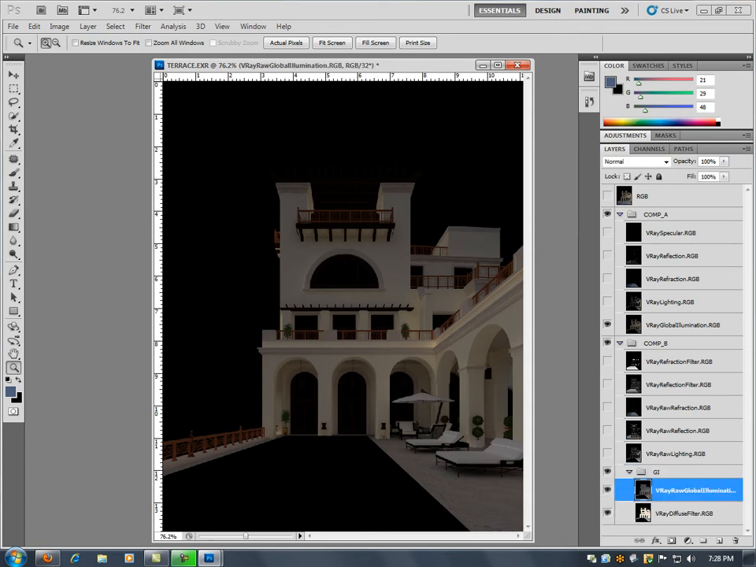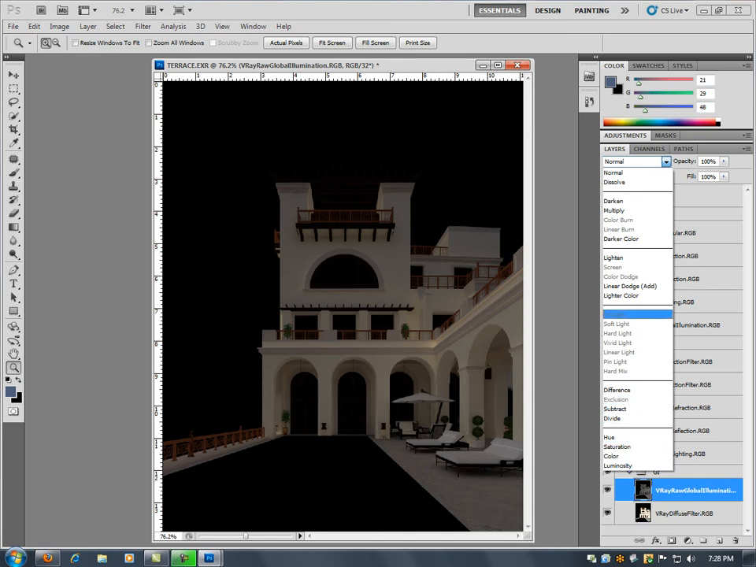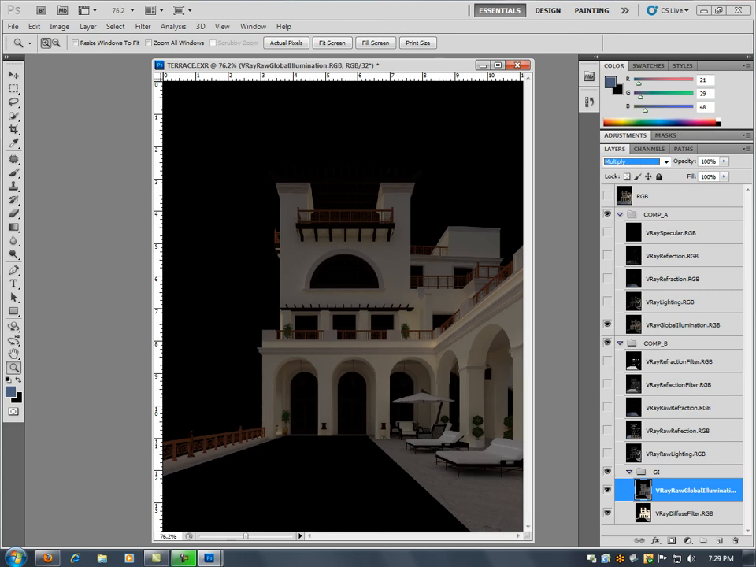And I'll take that and multiply it. Find multiply there. So now when I look at my GI layer compared to my GI layer here, you'll notice that they're identical except for a couple of alpha channel things that are happening because I'm overlaying this on top of it. But that's exactly mathematically what's happening under the hood in V-Ray to produce this.